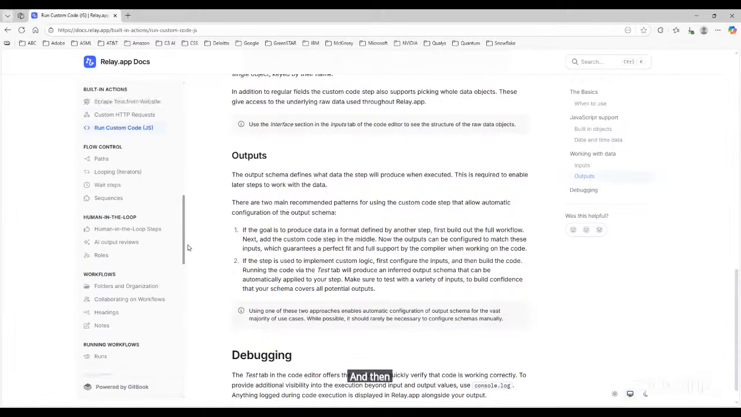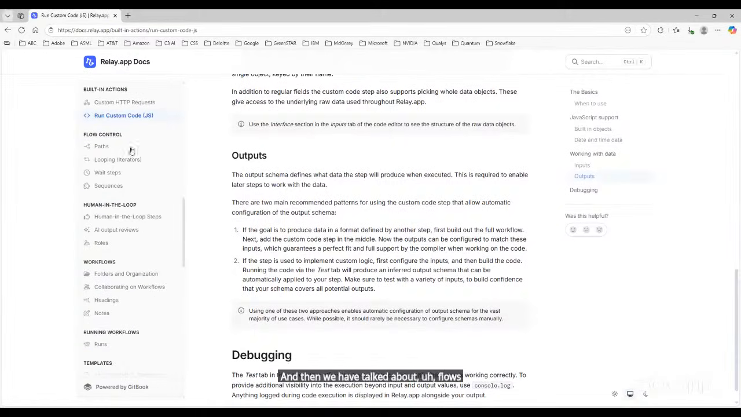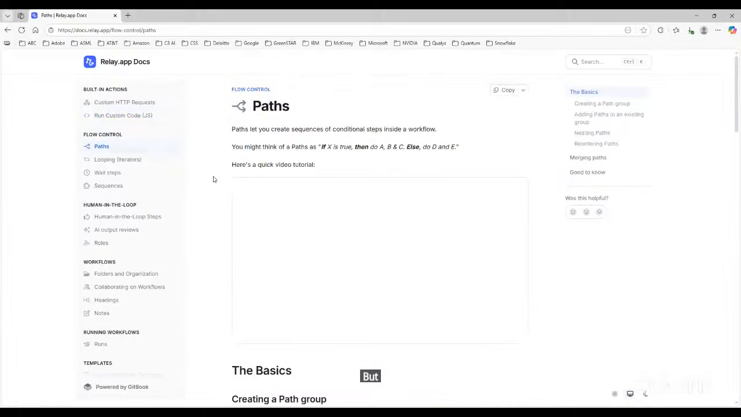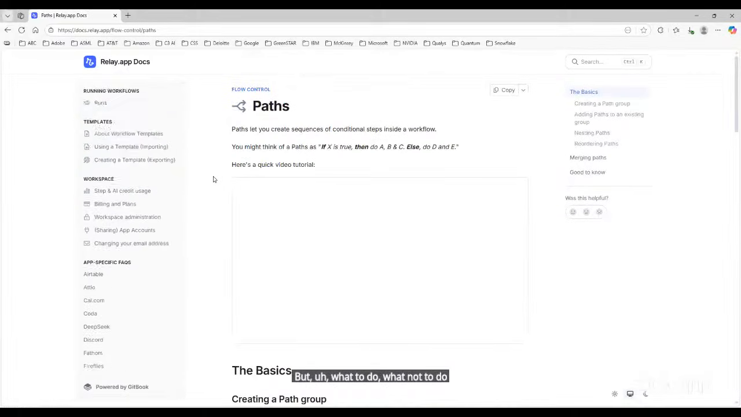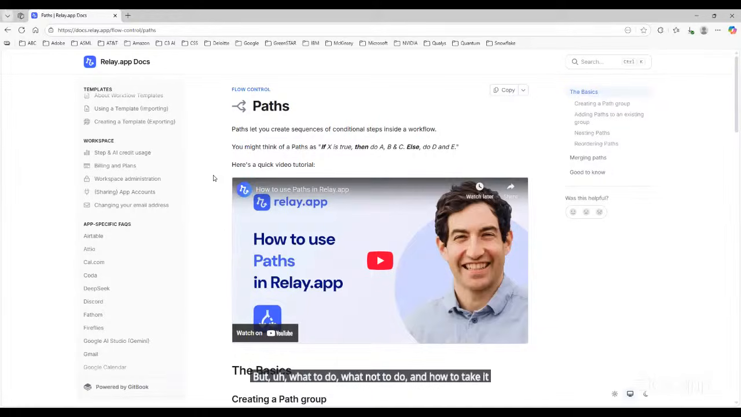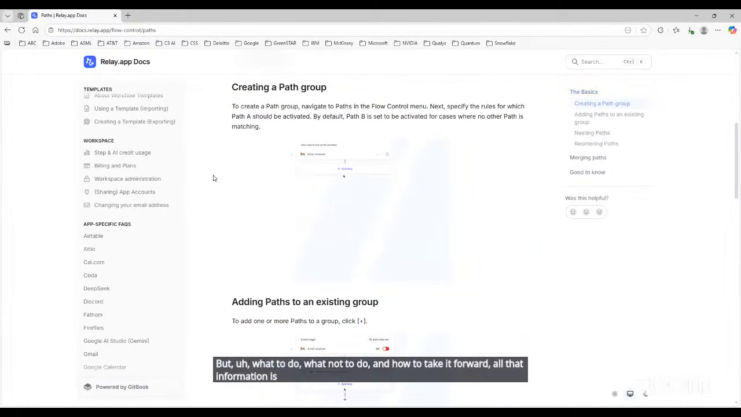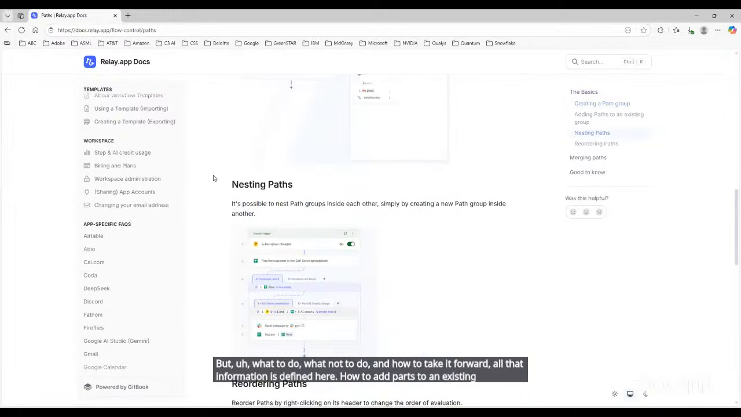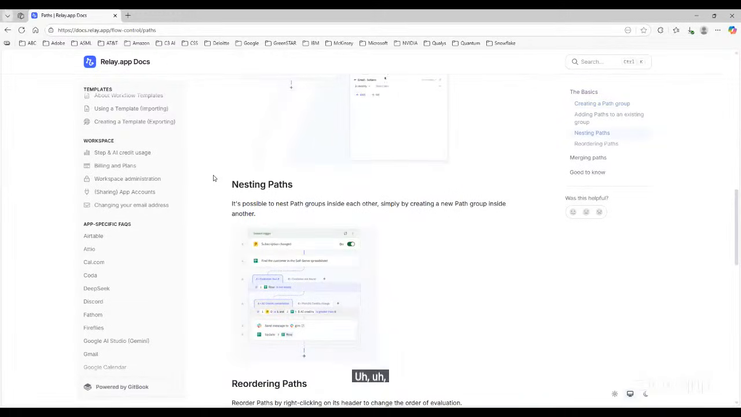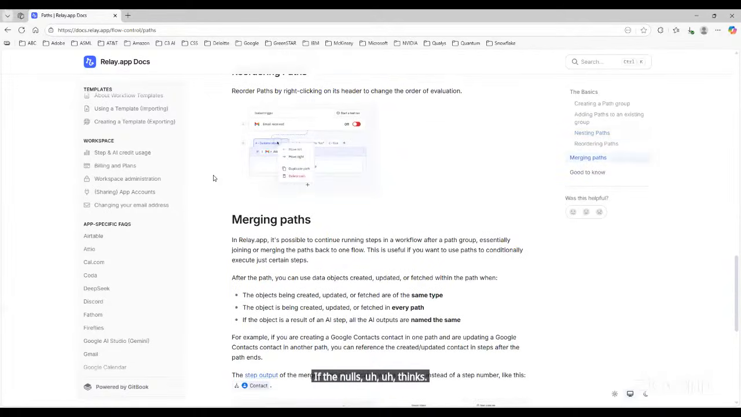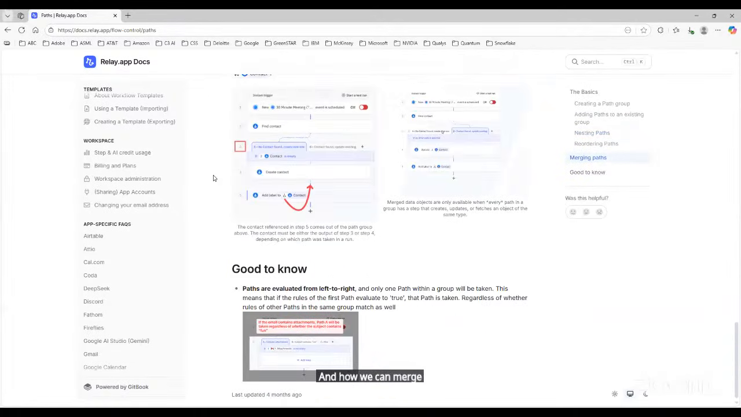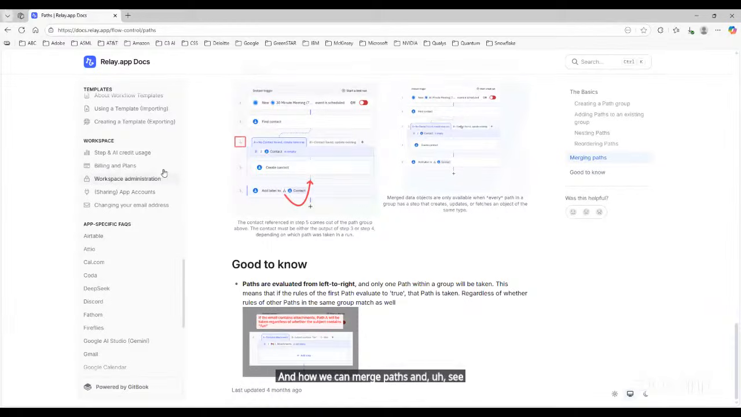And then we have talked about flows. So we have paths: what to do, what not to do, and how to take it forward. All that information is defined here. How to add paths to an existing group, and how to do paths within paths. So if it is multiple if-then-else things, and how we can merge paths and take it forward as well.